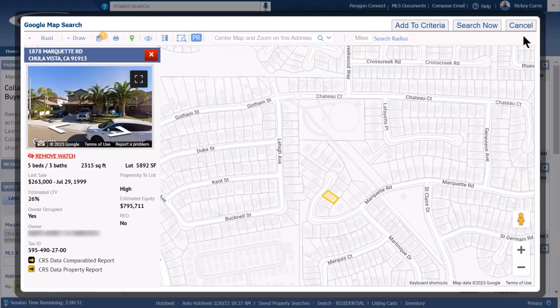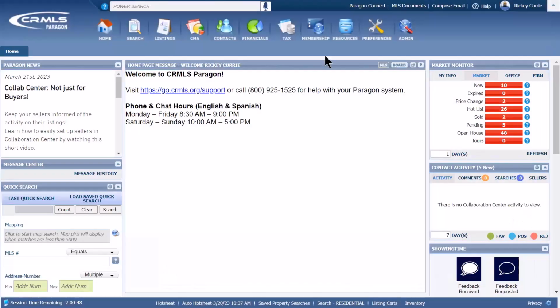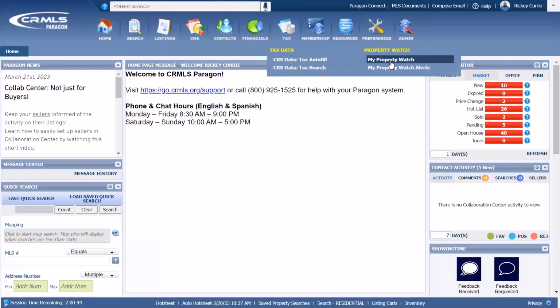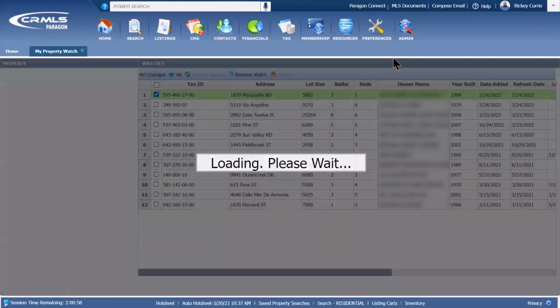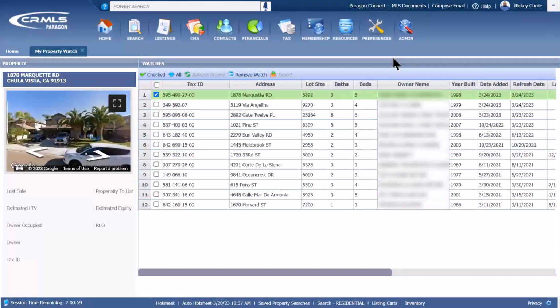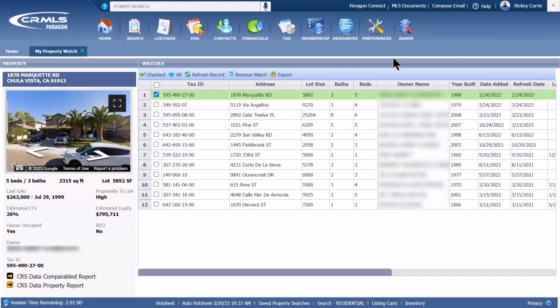So now that I'm watching this property, I'll close the map out. And then across the top, if we click on Tax again, there is My Property Watch. By clicking on My Property Watch, we have a list of all the properties I am currently watching. If there's something here that I would like to remove, we can check the box next to it and hit Remove Watch. You also can export that list into a spreadsheet if you needed to.